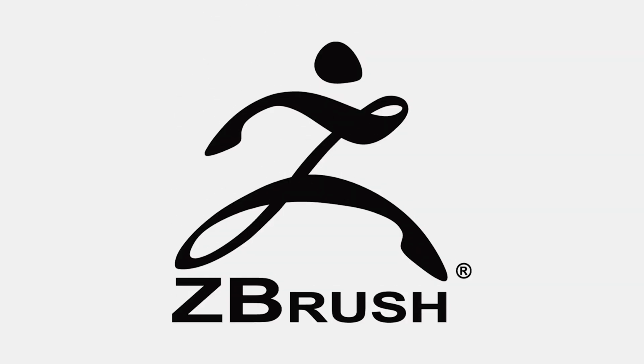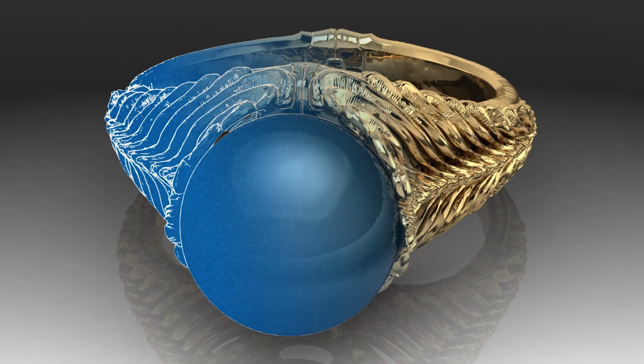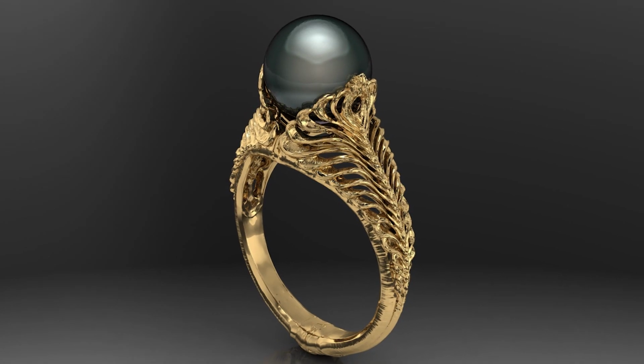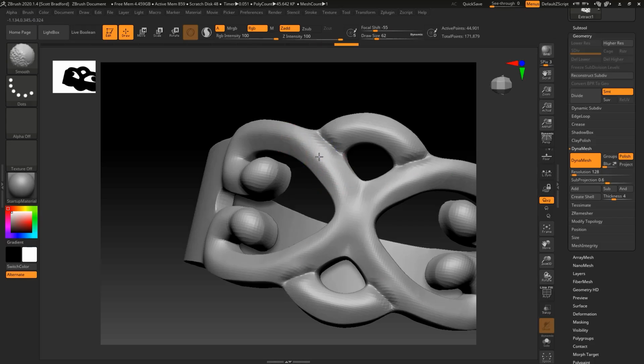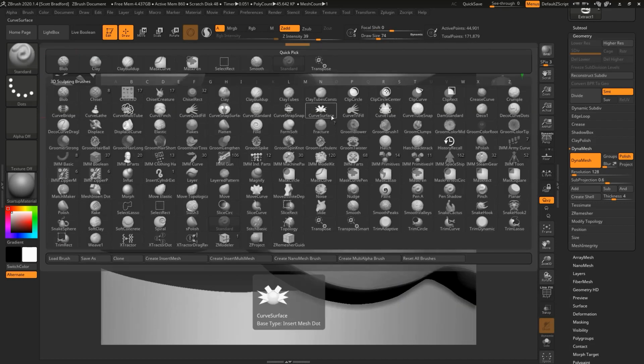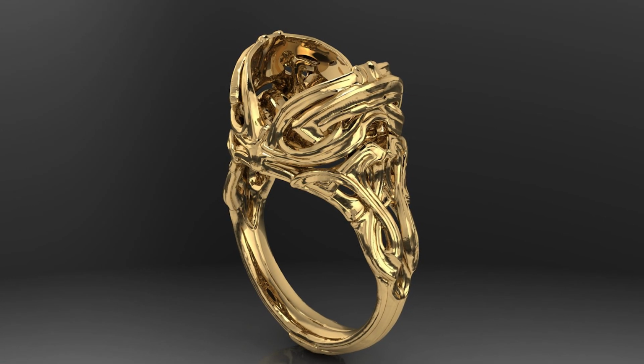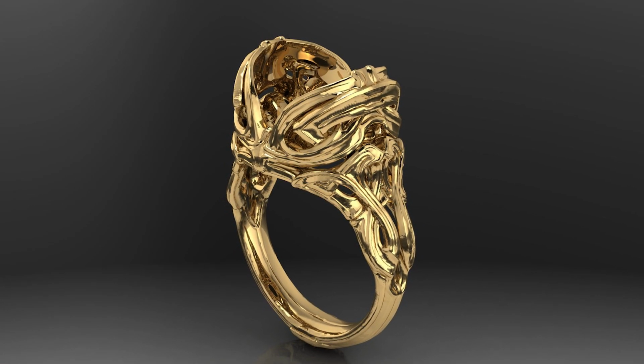ZBrush is affordably priced compared to other CAD packages out there, but still has all the customization options you need to take your jewelry designs to the next level. When creating within ZBrush, the only limit is your imagination. With a large number of customization options at an affordable price, designing with ZBrush is a great way to bring a sculptural, free-flowing look to your designs.